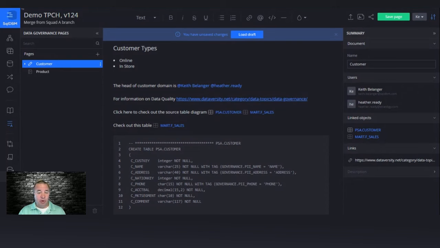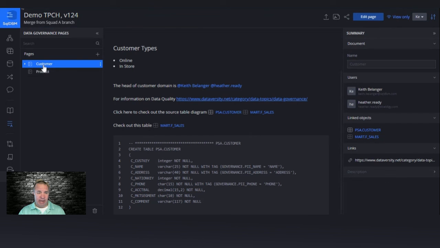I can also put a snippet of code, maybe a select statement that's helpful for my business to get started with a specific mart or something like that. And then I can save this page and make it available for people to consume. And as you can see here, I can have pages at a high level, and I can even do nested pages. And those are the initial features of our data governance suite.